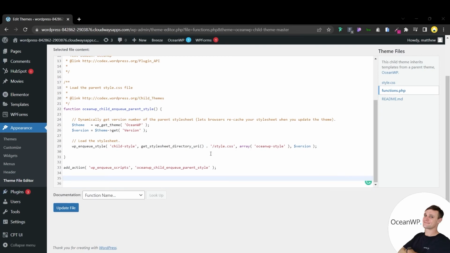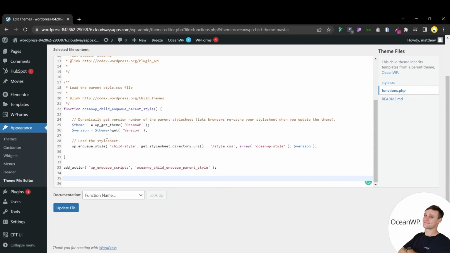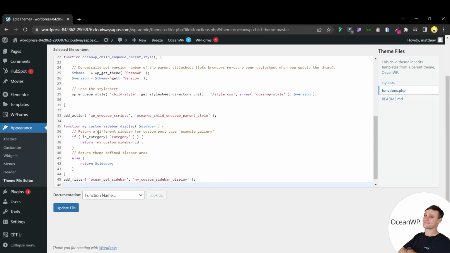Okay, so I have a piece of custom code which is copied onto my computer, which I'm just going to paste into the function over here in the functions.php file. So I'm going to select paste. Okay, and as you can see, I've added in a new function called my custom sidebar display.